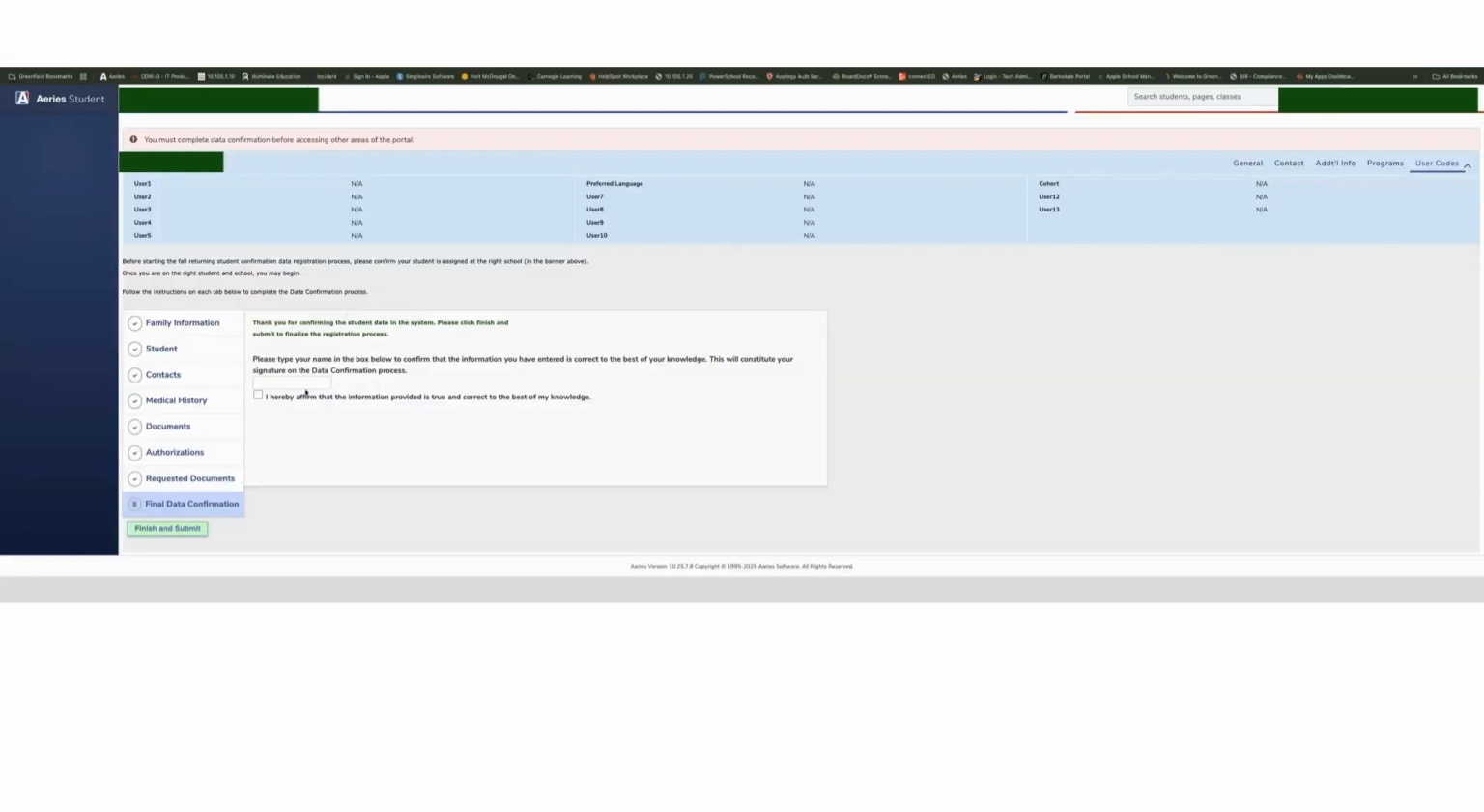For the final section, you will need to affirm and confirm that all the information provided is true and correct to the best of your knowledge. In order to do so, you will type your name in this field. You will then select the box next to I hereby affirm that the information provided is true and correct to the best of my knowledge. This is also a binding contract for all documents that are presented in the authorization section as well as the document section. Once you have signed off, you can hit finish and submit.